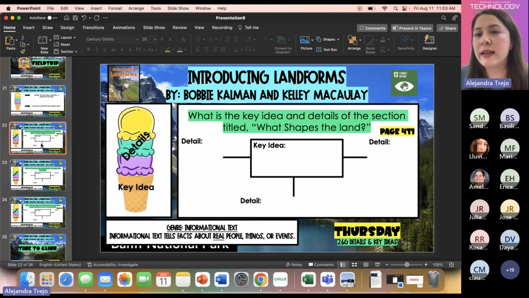What is a key idea and detail of the section titled What Shapes the Land? So again, a lot of the times the extension on Nearpod is draw it. Why? Because I want the kids to be able to type. What we used to do back in the day in our reading journal, we're doing it now digitally on Google Slides. Why? So the students also get better at typing and they're able to use their computer and there are better ways to understand all the concepts the computer has for them.